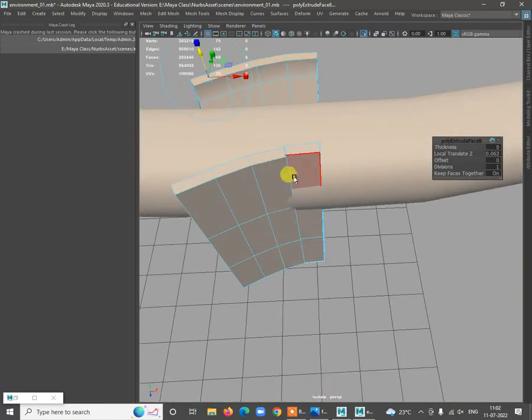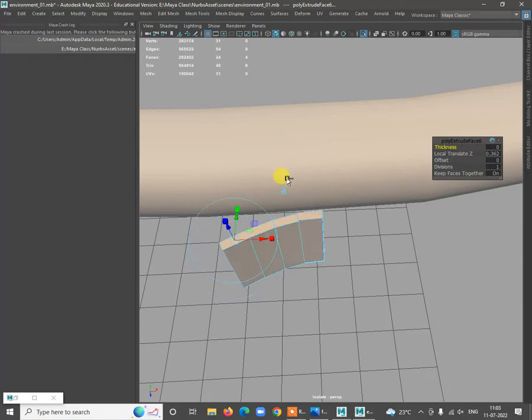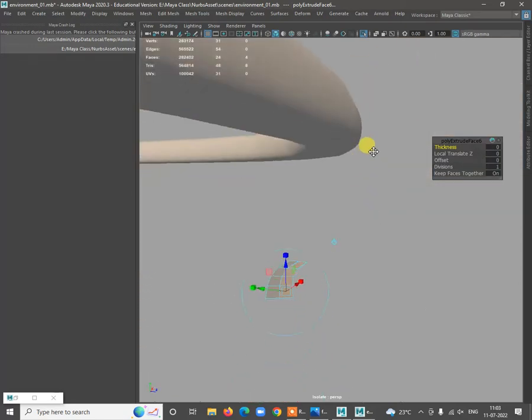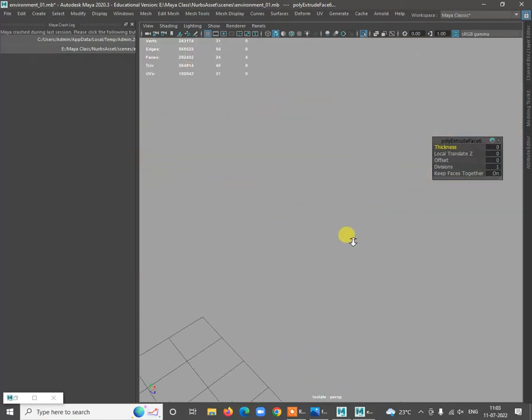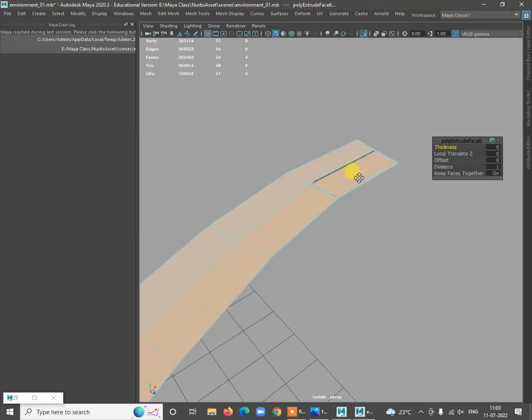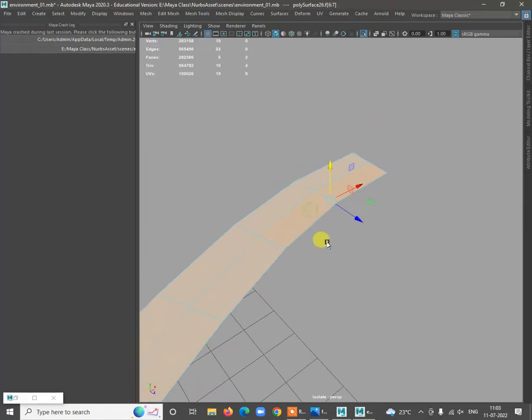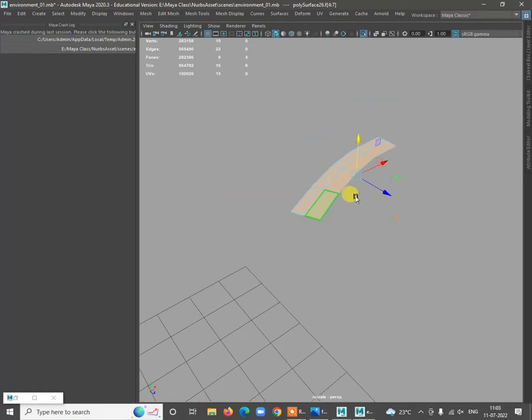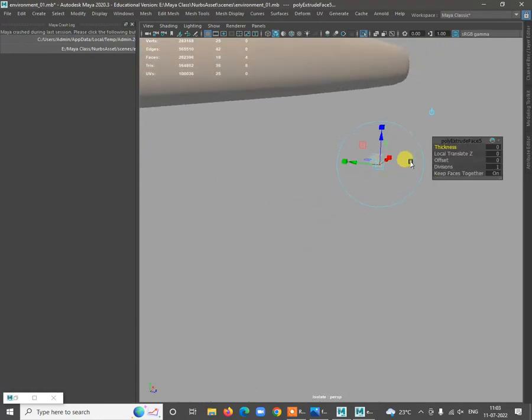Yes, I think there is something wrong with this face which I extruded, because I have increased the division at a later stage. Let's see this. There is some problem with this over here. So when I'm extruding, let's check that. So this is fine. Extrude face. Let's bring this up.